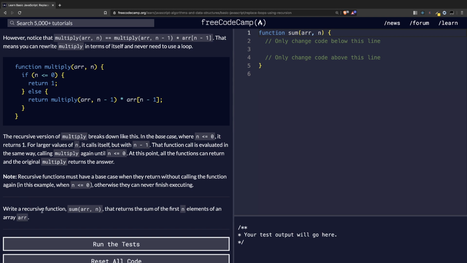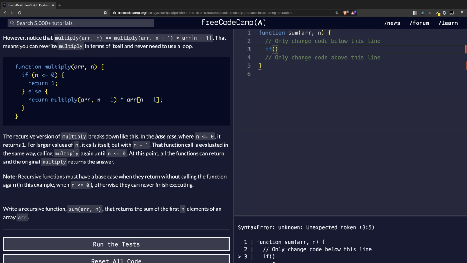Alright, write a recursive function, sum(arr, n), that returns the sum of the first n elements of an array. Alright, first we're going to have the base case. If n is less than or equal to 0. Right? Array that returns the sum of the first n elements of an array. Okay, yeah.